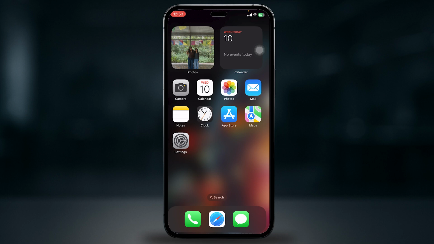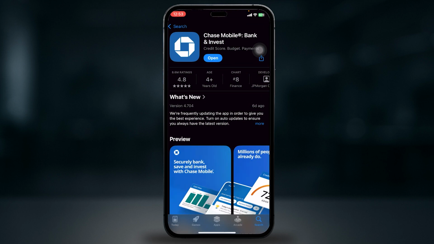Then head over to your app store, search for Chase Mobile Bank and Invest, and then update the app. Updating your app ensures you have all the latest files and bug fixes, so make sure to update it to the latest version. Then restart your device.